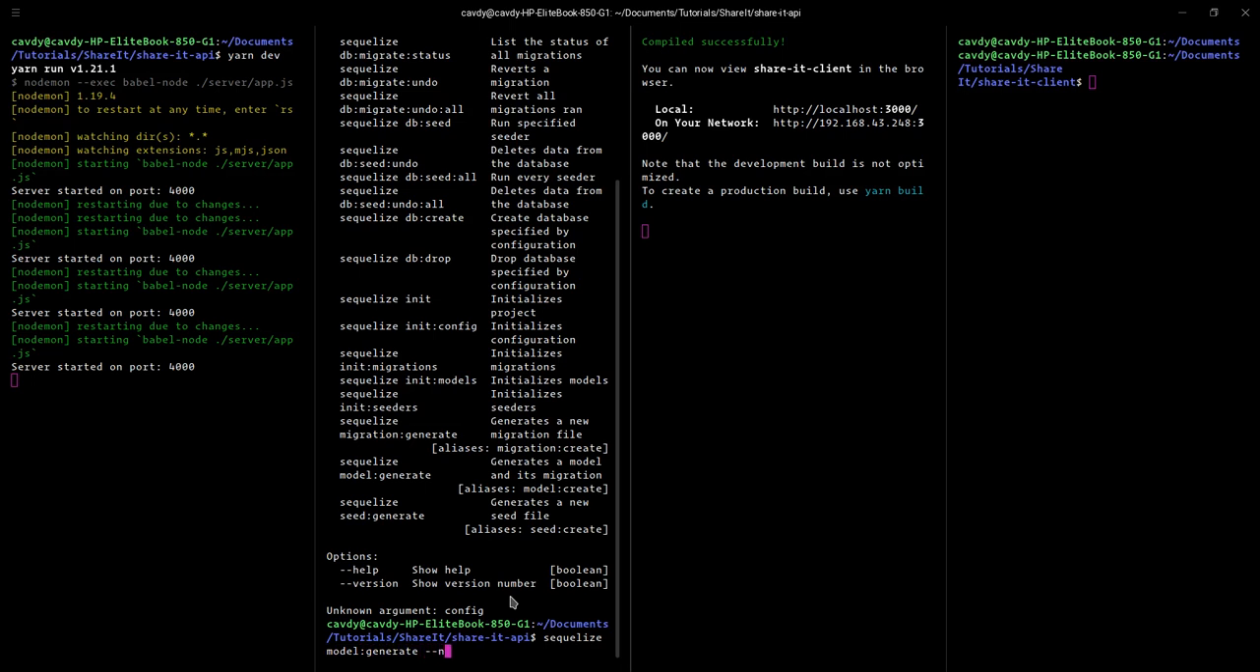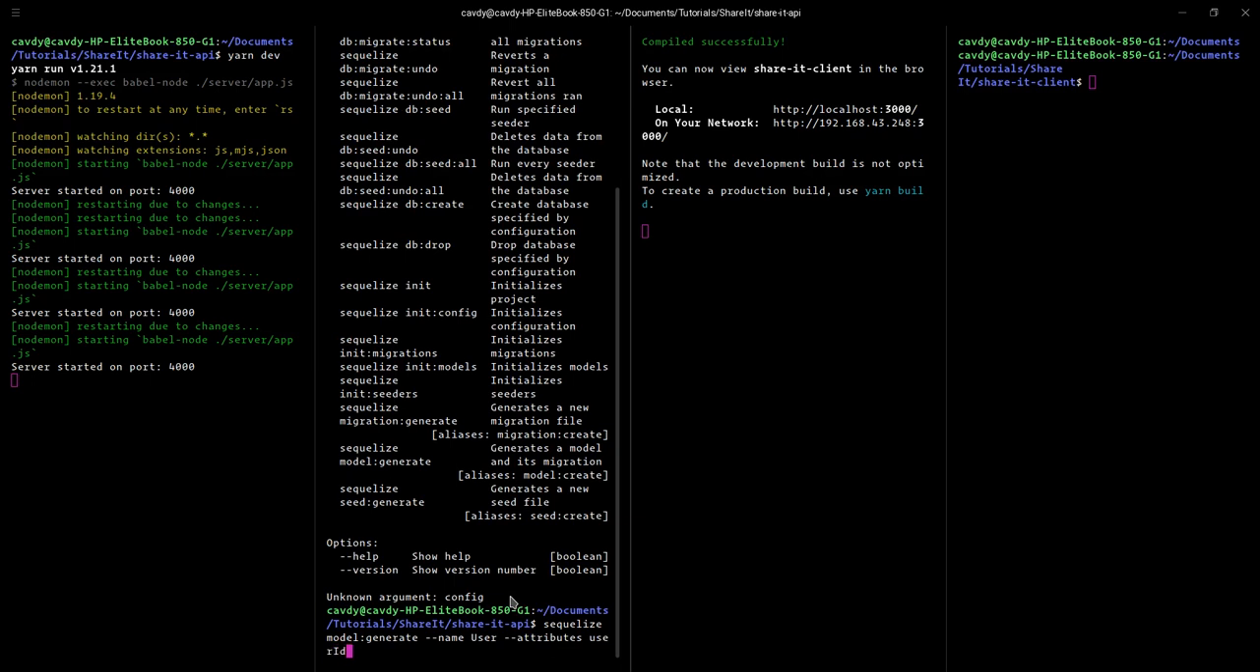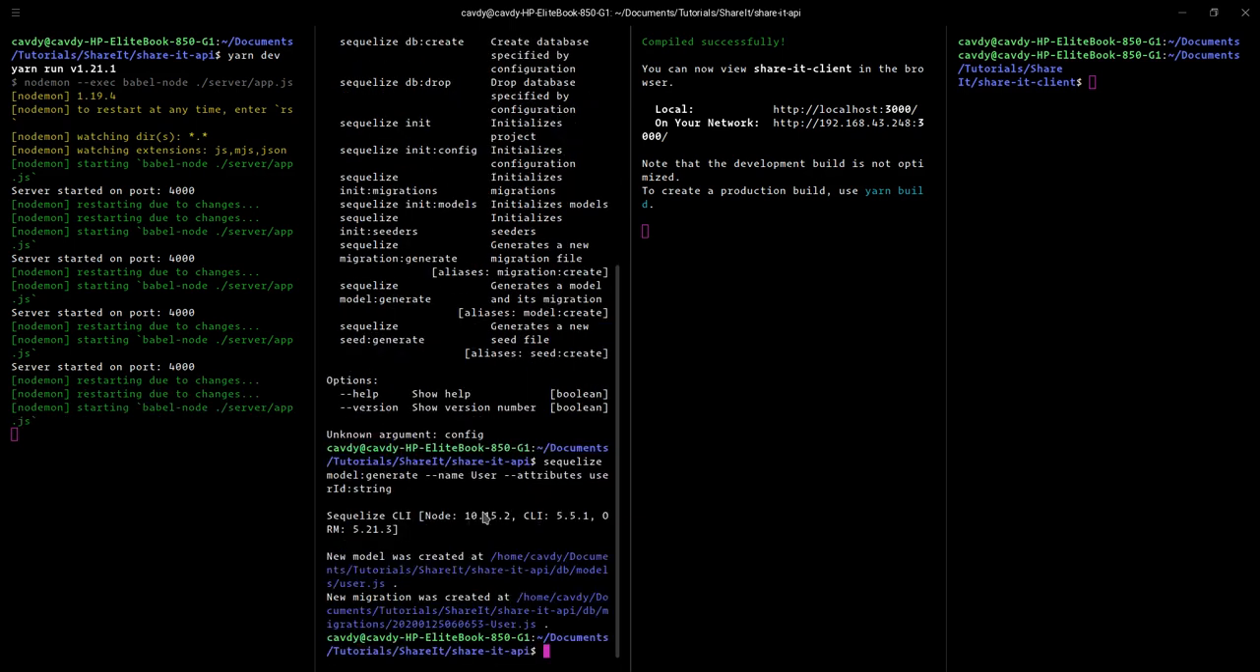The name of the model is user. We want to create a user model. It takes attributes, which let me say userId, which is a string. Okay, so our model is created successfully and our migration is created successfully.